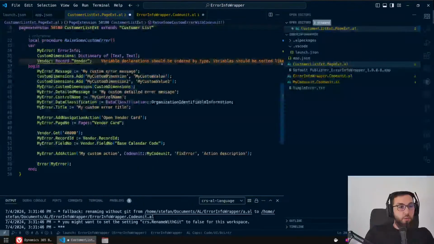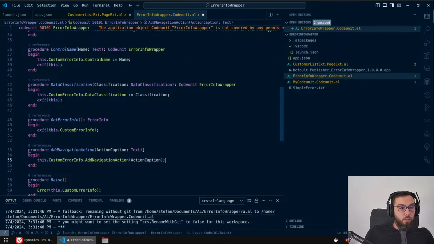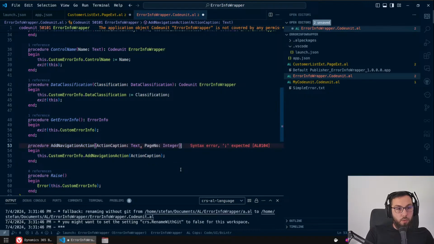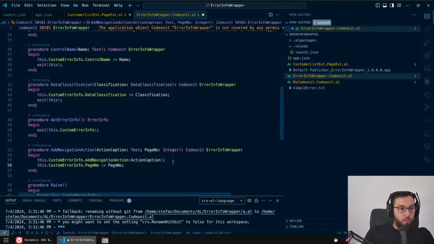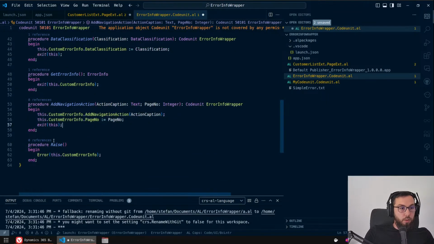Because in order to use a navigation action, you need to use either, like always, the page number. So without page number, it won't work. So we can do add caption, action caption. We will do the page number. We also do like this. So that should work already.